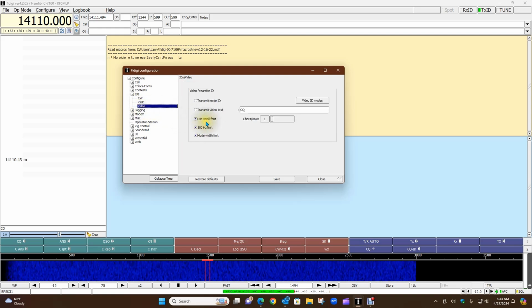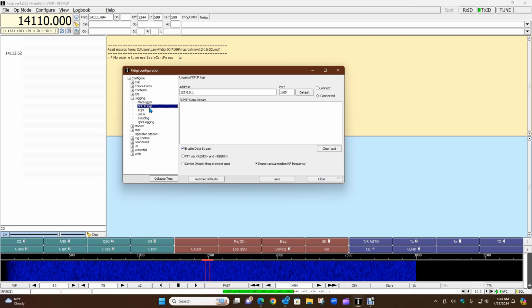Videos, if you transmit a video ID, which I don't suggest you do because it takes a lot more transmitting time. These are your loggers. I've got mine set up for this one, and you can see it is not connected right now, but this is the port, and it's not connected because I don't have that running right now. Enable data stream PTT via rig transmit and rig receive.